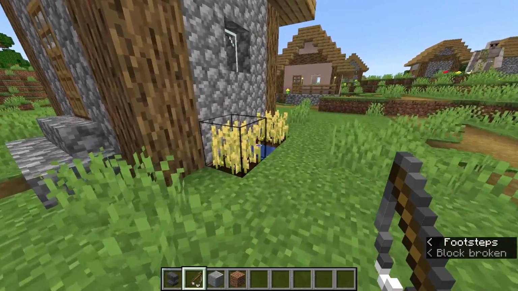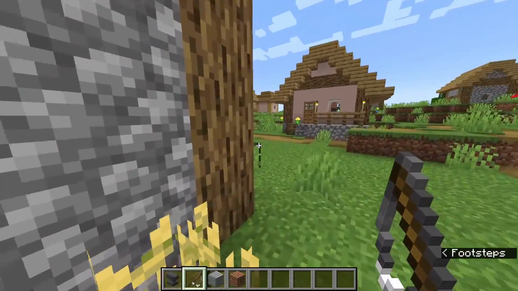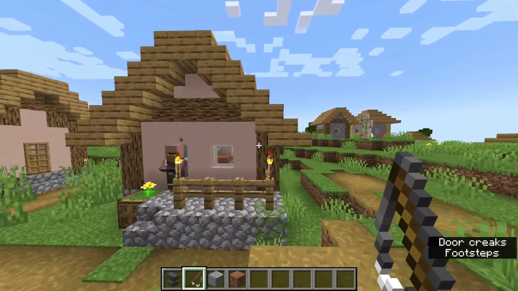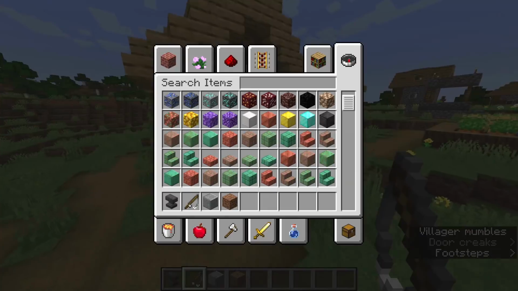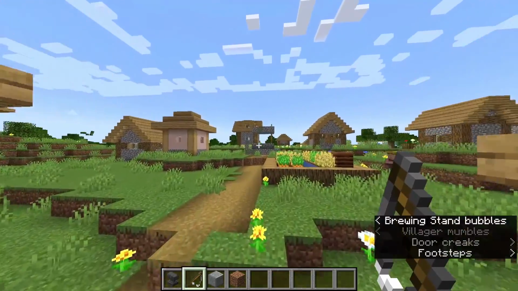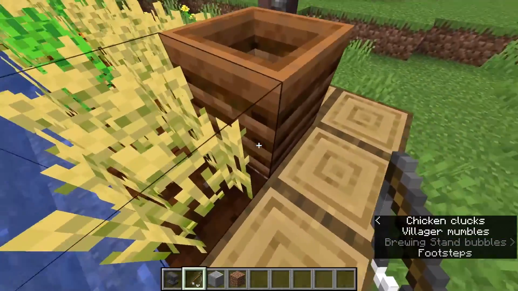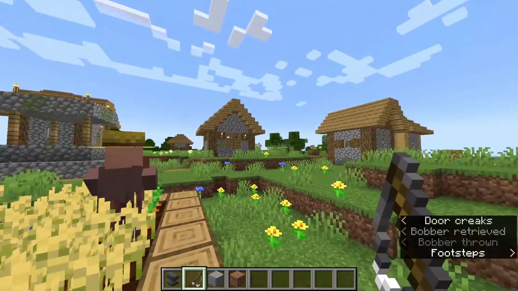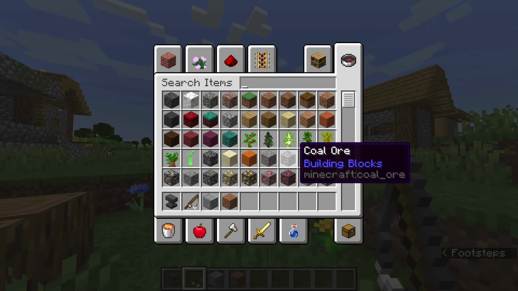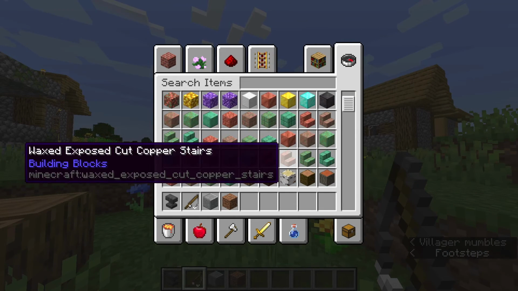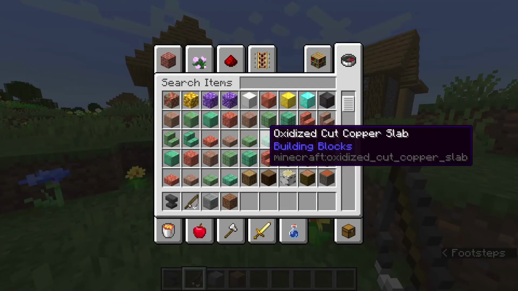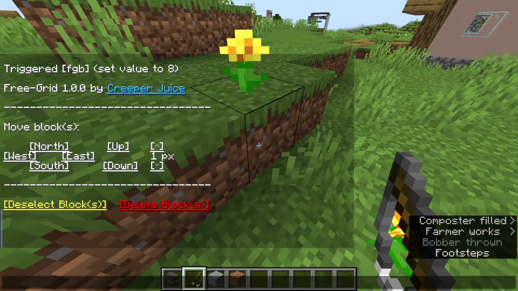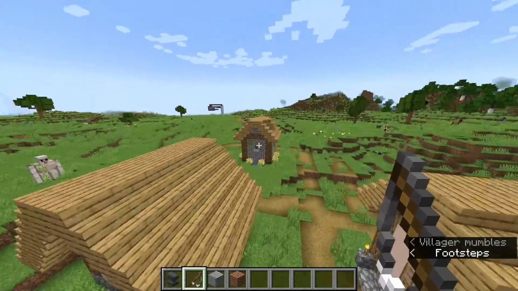The point is that any block that is not transparent works, so glass does not work, glass panes do not work, stained glass does not work, doors do not work. Fences don't quite work. Well, yeah, they don't work at all. Composters don't work. So any block that's not fully solid, you're not able to make a free grid block, because that's what these are called.